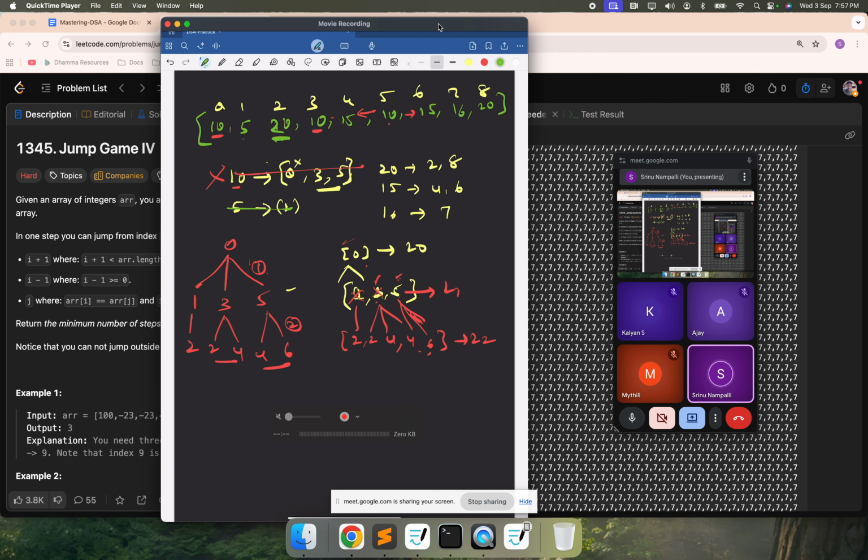From index 2 you can move to the left, which is 1, and to the right, which is 3, and you can also move to the associated indexes. Index 1 has value 5, which is not present in the map because it has already been processed, so we don't consider it. The right has 10, which is also not present in the map because it is already part of our queue, so we don't consider it.